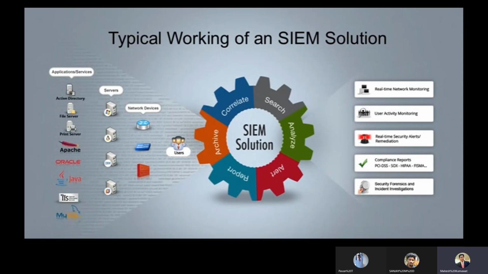Suppose you say, sir, we are going to use QRadar in the company, or you say we are going to use Splunk, or somebody will say we are going to use Cisco AlienVault in the company. Okay, that's good. So what is the use case of all the SIEM solutions? All the SIEM solutions are going to correlate your data, search your data, analyze the data, send alerts, send reports, and archive your data. So these are all the actions you're going to perform via the SIEM solution.